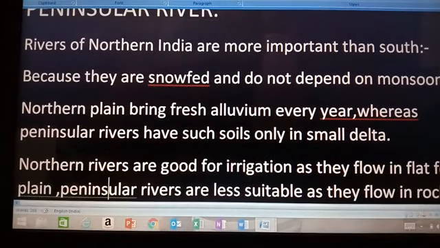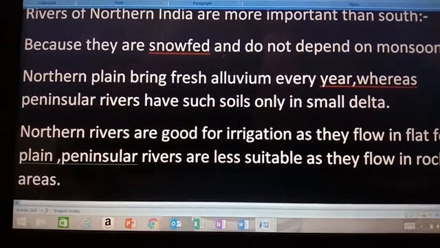Northern rivers are good for irrigation as they flow in flat fertile plains. Peninsular rivers are less suitable as they flow in rocky areas. The northern rivers are good for irrigation because they mainly flow in flat fertile plains. But peninsular rivers are less suitable because they are found mainly in rocky areas, which are not suitable for irrigation purposes.